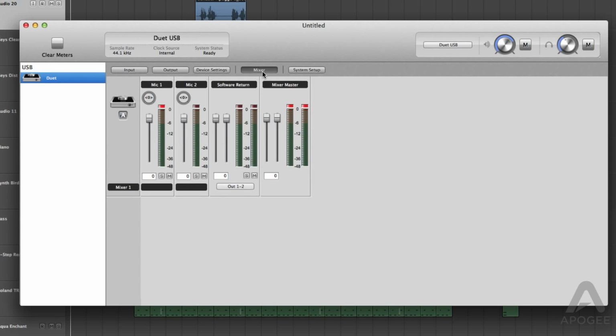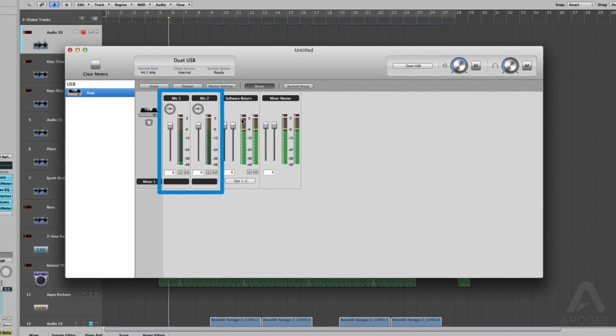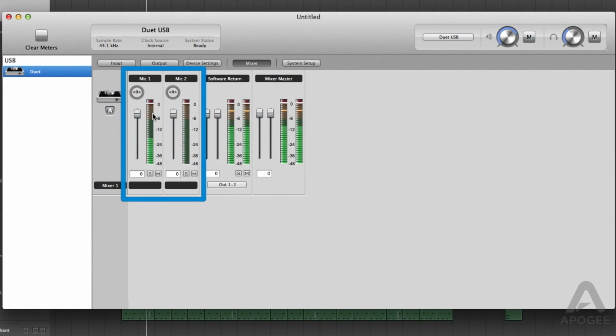Now select the Mixer tab. The software return fader provides level control for the signal coming from the master output of your audio application. The faders on the left represent the inputs on Duet and control how much you want to hear of the instrument or microphone you are currently recording. These channels have nothing to do with level being recorded. They are simply for monitoring purposes.